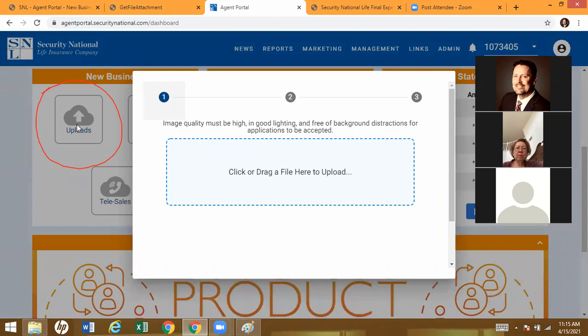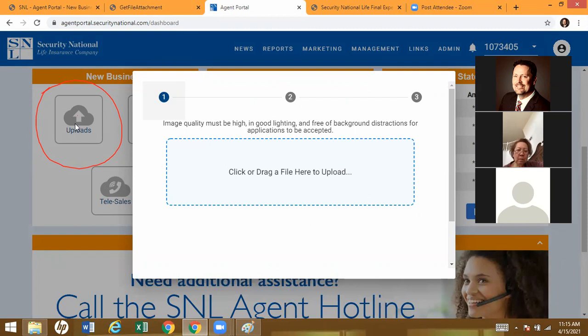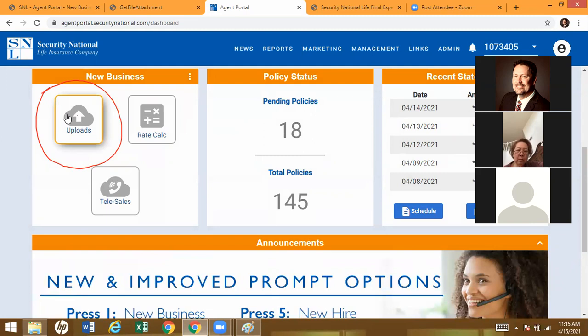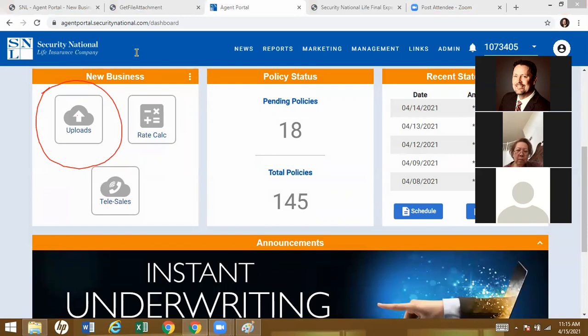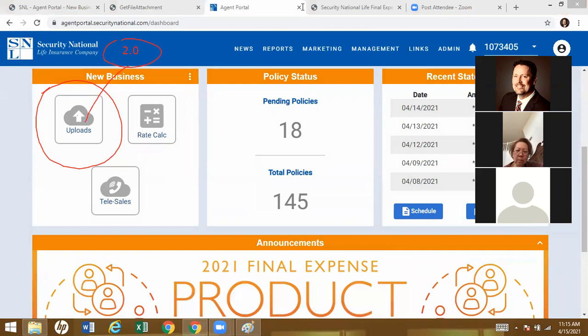So we no longer need to scan and send an application to the company. If it's a paper application, you have the ability to take a picture of it and send it straight to the company. So if you ever ask me a question about how do I send this policy in, you're going to go to your Agent Portal 2.0, okay, and you're going to upload it into the system.